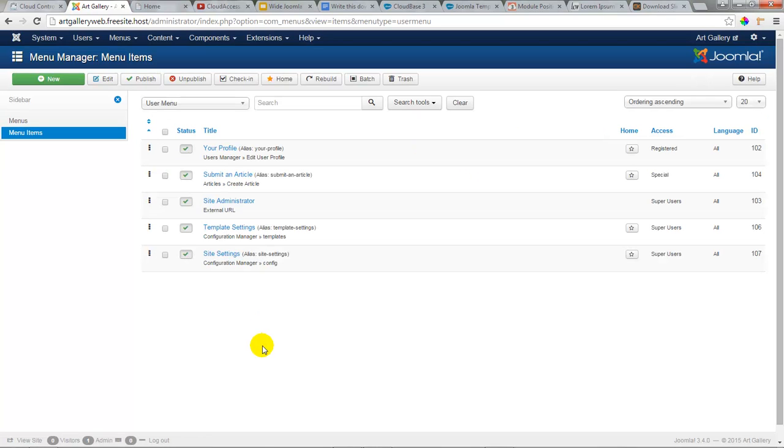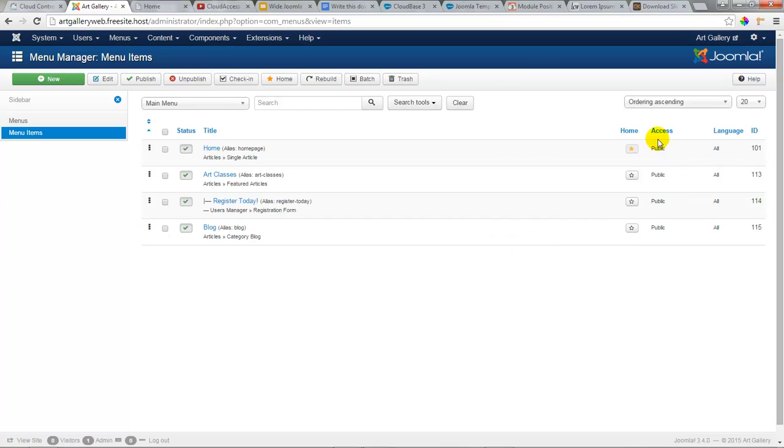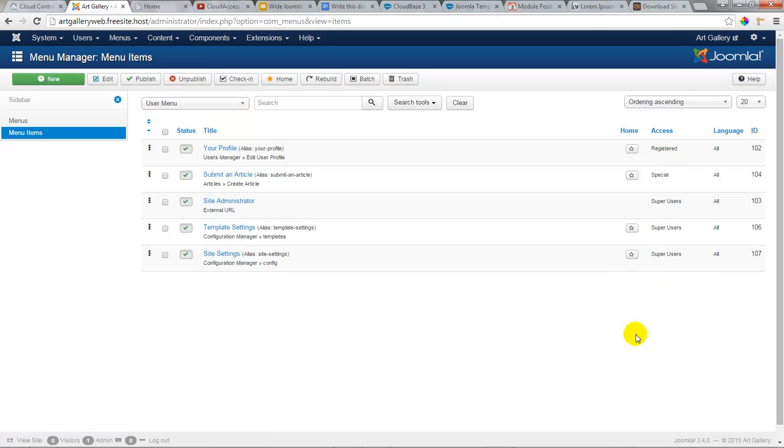Our user menu is a cool place for us to add features to the site that allows users to log in and register. So notice how there's an access level for these menu items. Some of them are set to registered or special or super user. And if I go back to, let's go to our main menu here. Notice how the access on our main menu, they're all set to public. Okay, that means anyone can see them. But my user menu, only certain users who are in these access levels can see them.